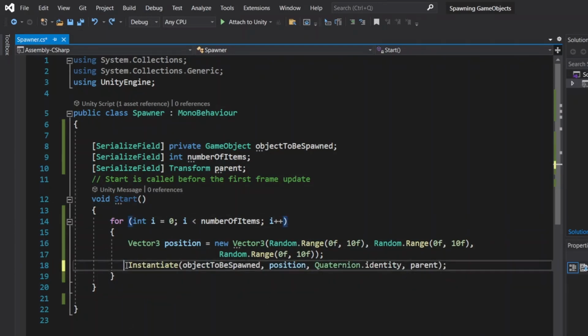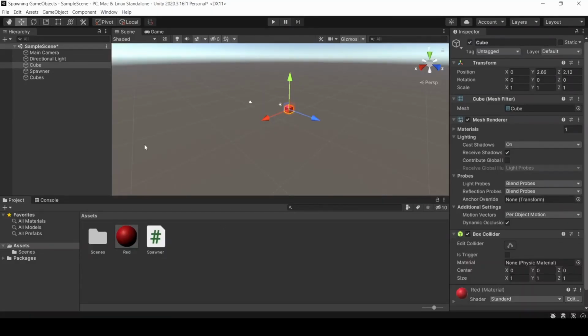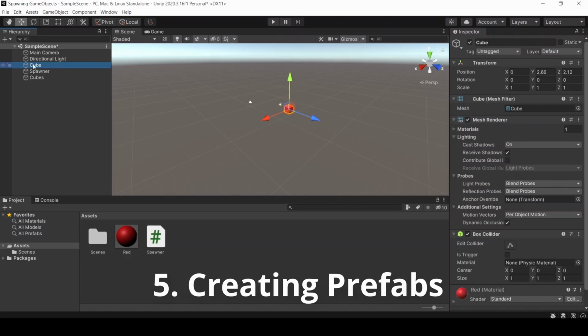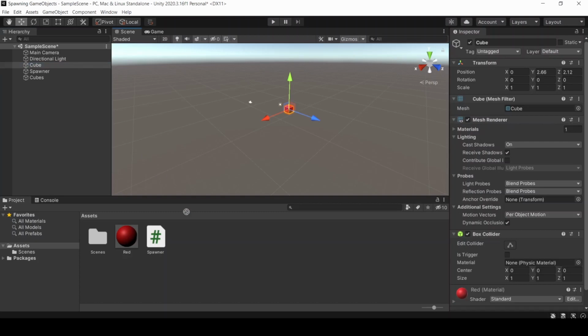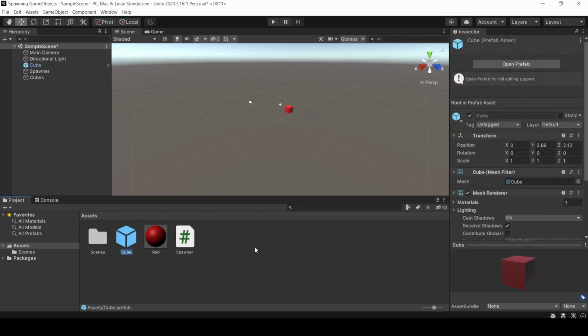You can now call this method anytime during the game and it will spawn any object. Now if you have multiple scenes and you have to spawn the same cube, it's going to be difficult to go to each scene and then make changes to it if you need it. But luckily for us, we can create a prefab out of it and then spawn the prefab instead. We can drag and drop a game object to the project to create a prefab.